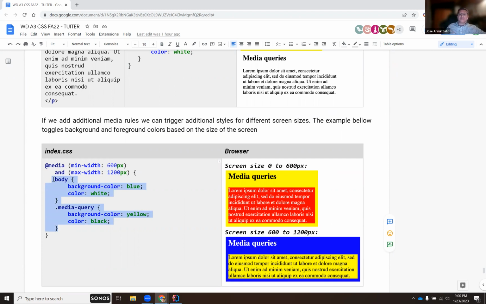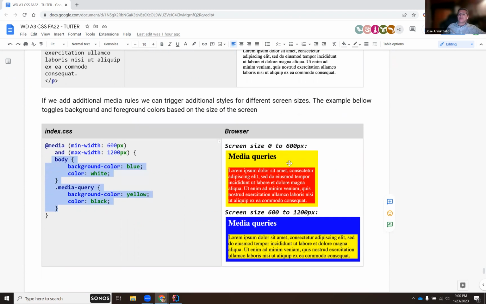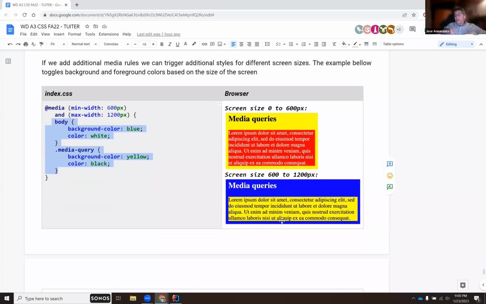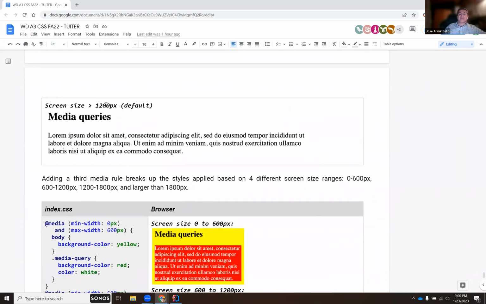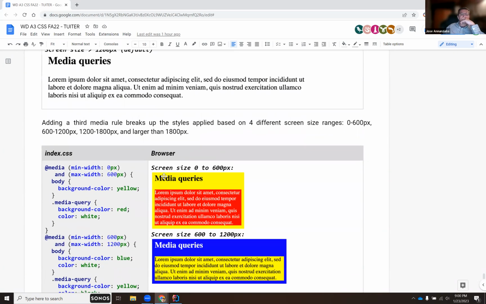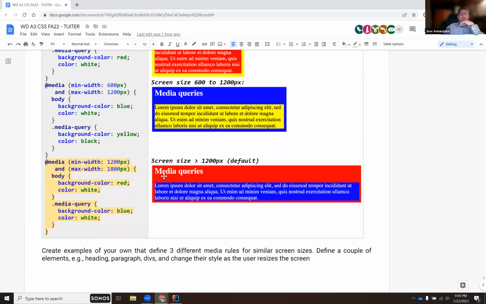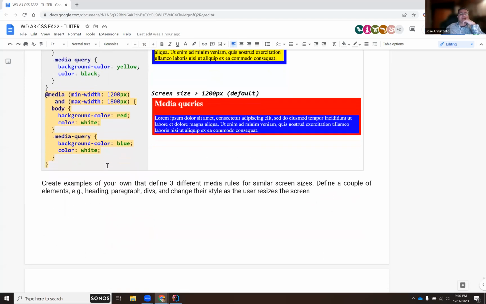So for instance, there it is. Notice if the screen is between 0 and 600, it shows the content as being red over yellow. But if it's a little bigger, above 600 and below 1200, it switches the style of the same exact elements, the body and whatnot, and changes it to be yellow on blue. This one declares that if it's bigger than 1200, it just removes any styling and you have the default, black and white. Okay. So we're asking you to play around with this.